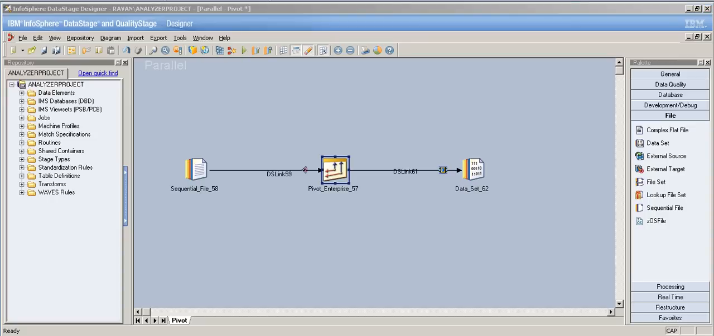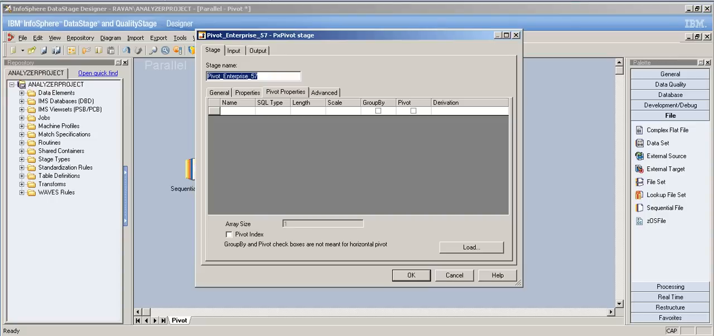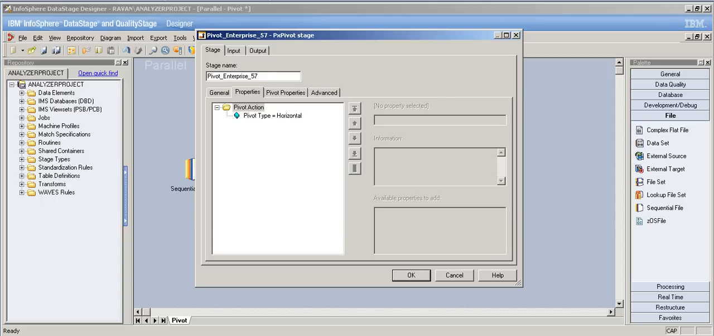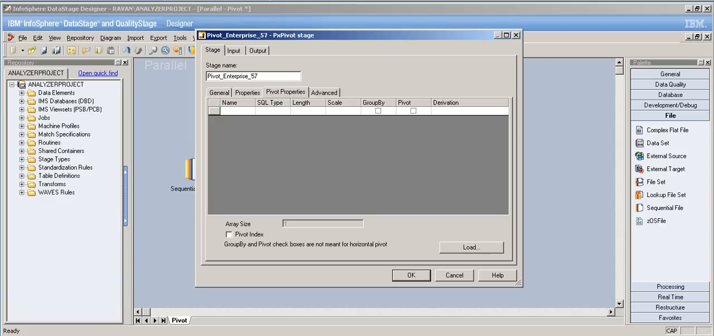It doesn't have many properties. Let me see, yep, it doesn't have many. You just have a pivot type, horizontal or vertical. That's it. And if you choose horizontal, nothing else can be done. And there are pivot properties, which I'll explain.